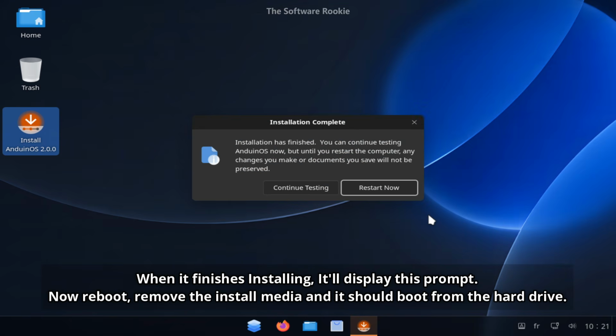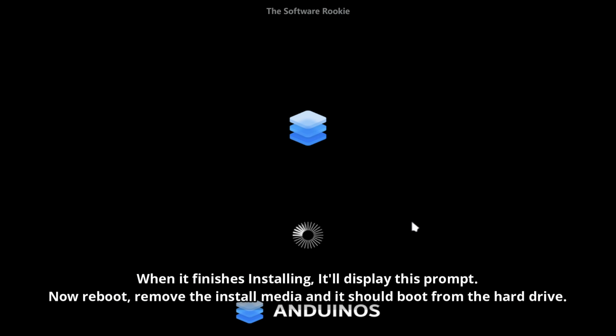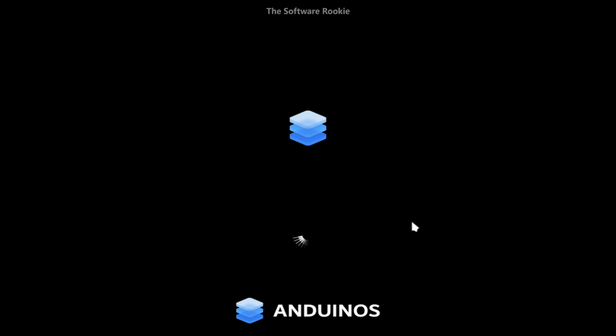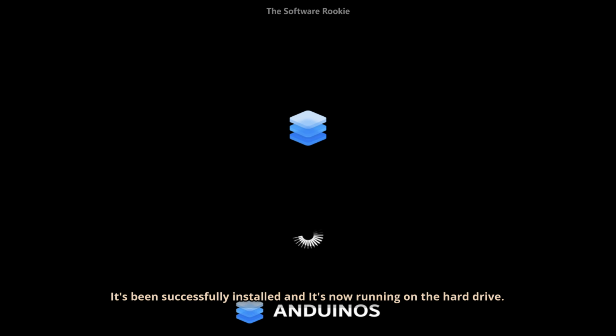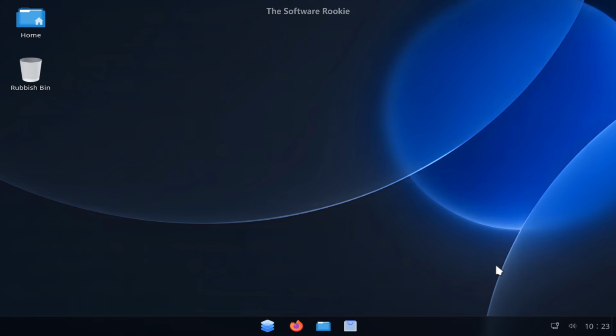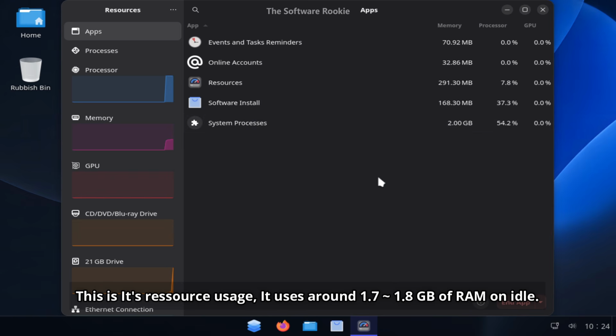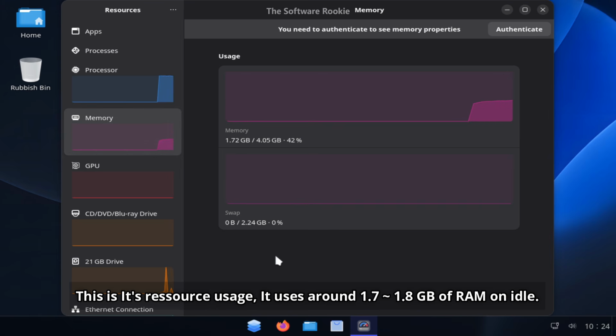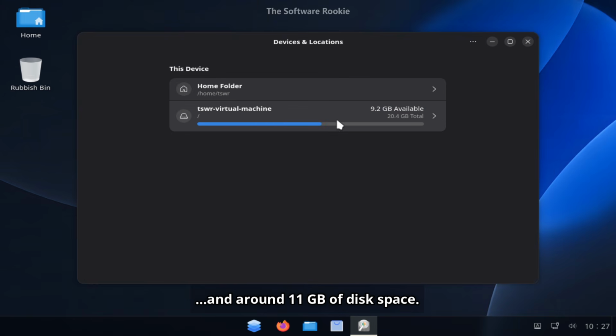When it finishes installing, it'll display this prompt. Now reboot, remove the install media, and it should boot from the hard drive. This is its resource usage. It uses around 1.7 to 1.8 gigabytes of RAM on idle, and around 11 gigabytes of disk space.